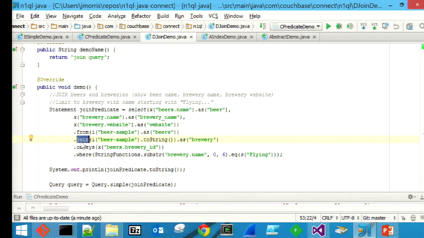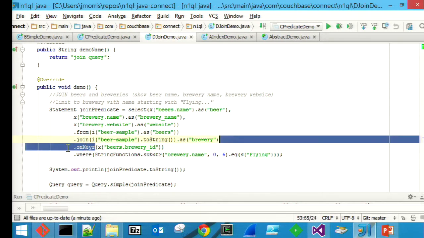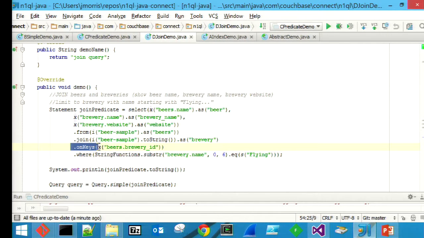And I'm doing a join, a self-join on the beer sample again. I do a little alias as brewery here. And the join is made on keys. So basically what I say is for each item in the beers namespace, if it has a brewery ID, then that's my foreign key, basically. So I attach it to the document key in the beer sample bucket, and that does a join. And I've actually restricted using N1QL functions, string functions, substring. I've actually restricted that to the brewery, which name begins with flying.